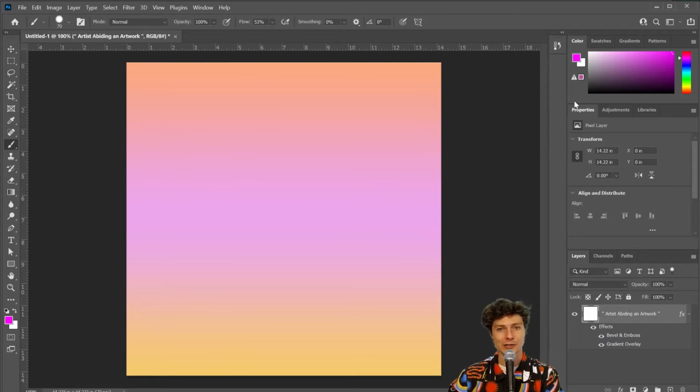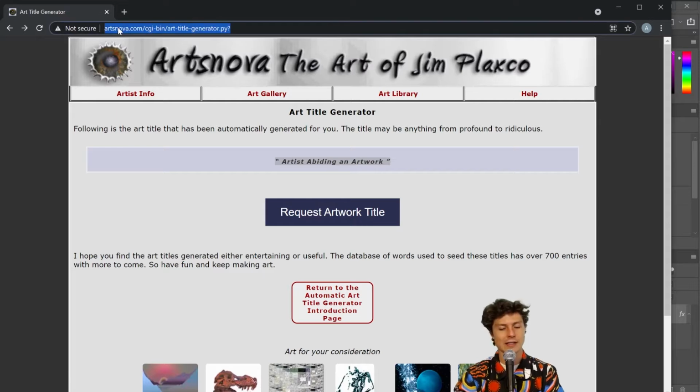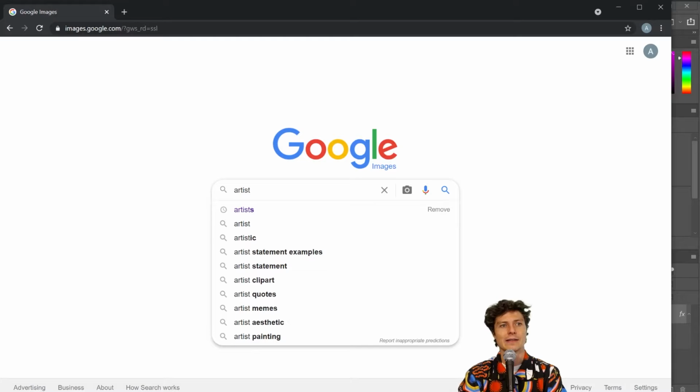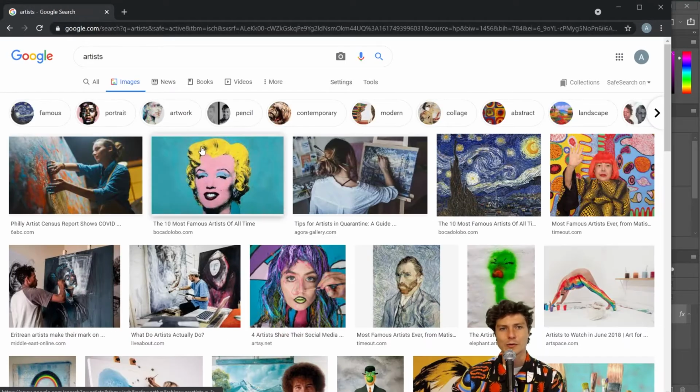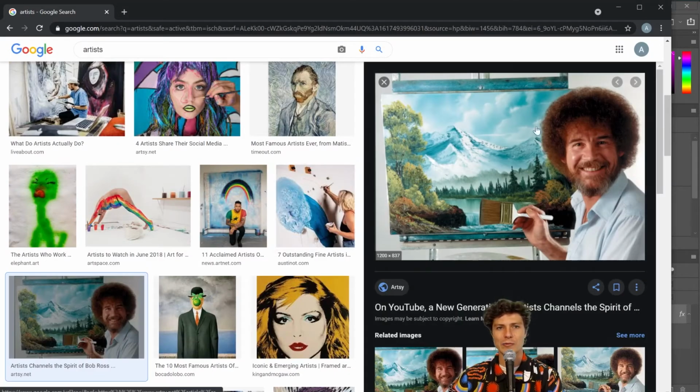as you make this collage image that's inspired by some randomly generated text or computer generated art title, which mine is Artist Abiding in Artwork. So let's go to the internet and say images.google.com and find things. So artist, that's where I'm going to start. And this is how you all are going to start. We're scraping, we're stealing, we're appropriating images from the internet to build something new. So it'll be signifiers colliding, and we'll find out what happens when they do that in an image that we make. Oh, Bob Ross, of course.